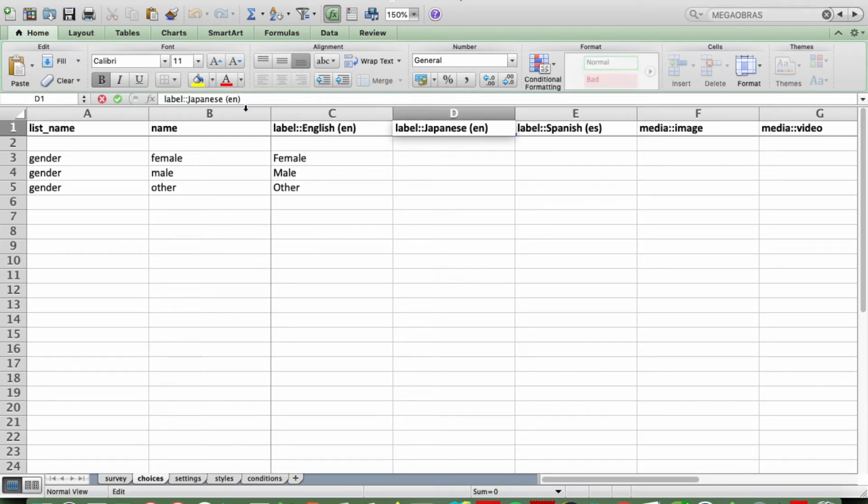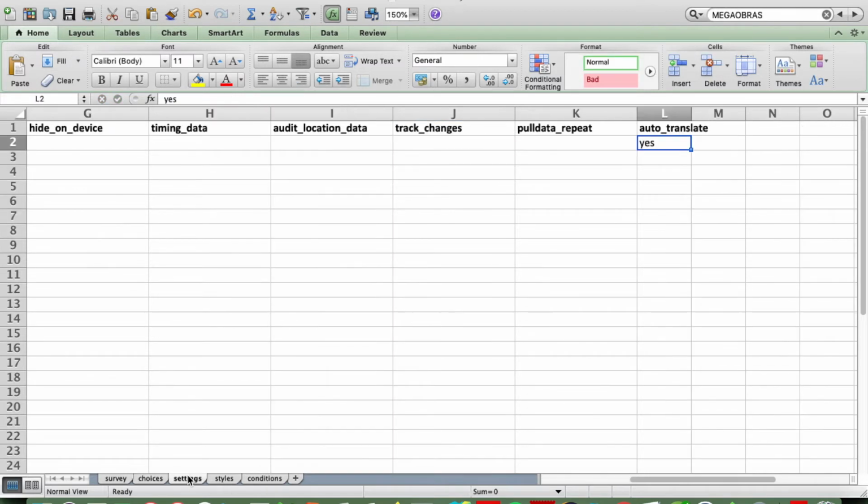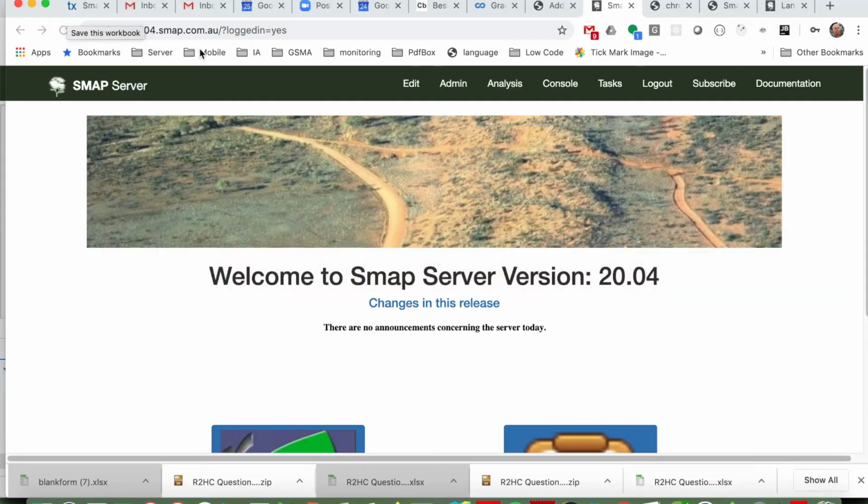Okay, we're ready to upload, but before we do that, I'm just going to go to the settings sheet. And I'm going to make sure that auto translate is set to yes. So we've added a column, auto translate, into settings, and we set the value of that column to yes. So that will tell the loader to translate the languages automatically.